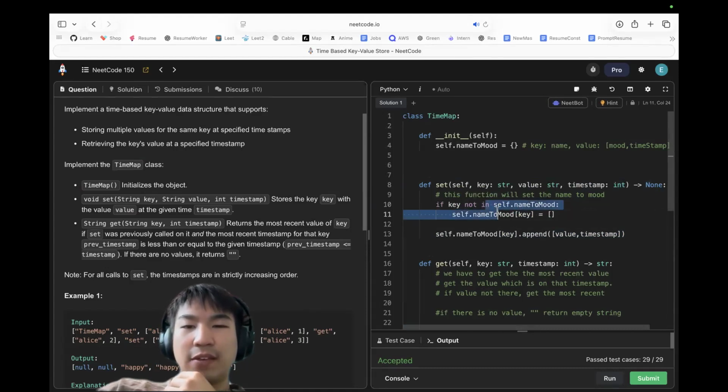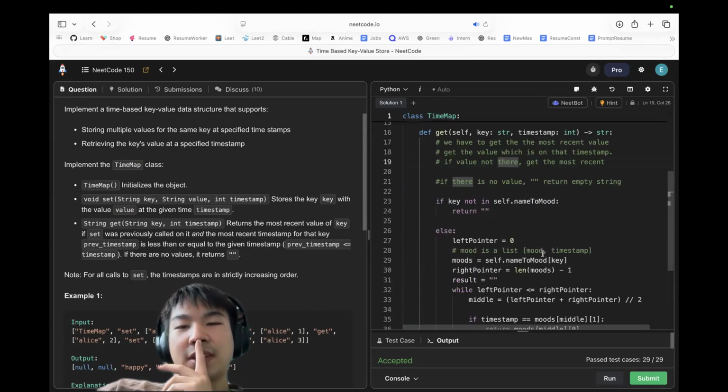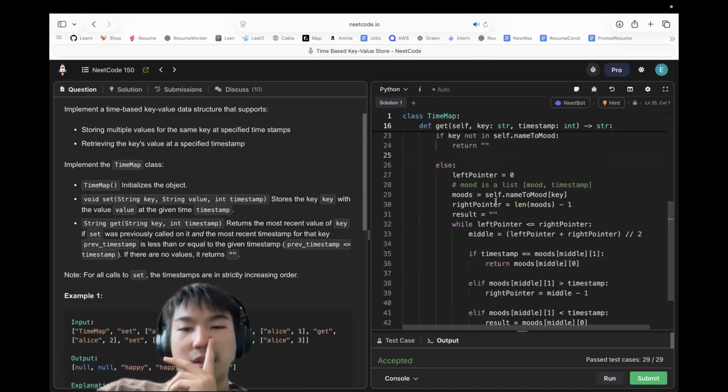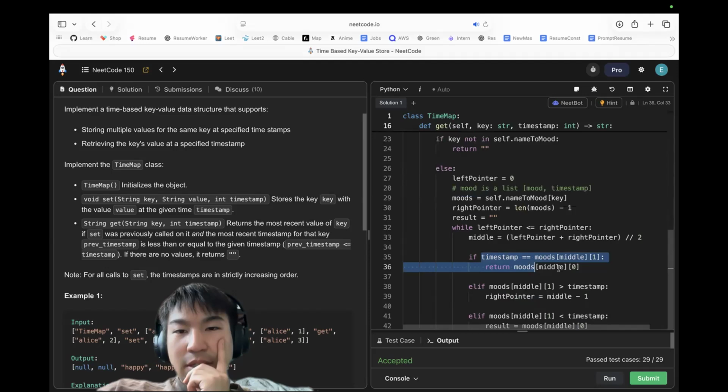It's making this a key if it's not there, and just appending if it is there, right? I think that's nice to know. Definitely gonna have to know this syntax right here. And if key not in self to name, okay, I think I knew this already. Left pointer, making this little result thing was pretty smart. Making the result right here and just updating the answer as long as it has satisfied the condition. Returning this is what we did to get it correct.